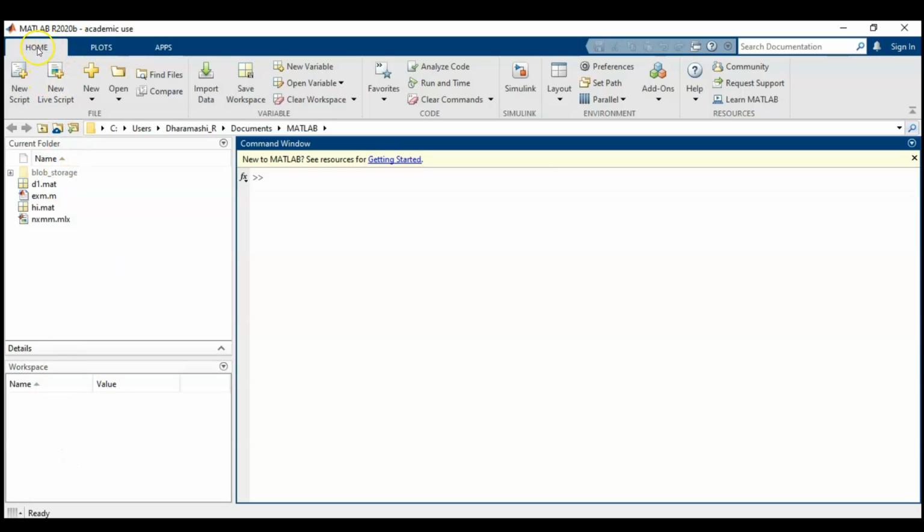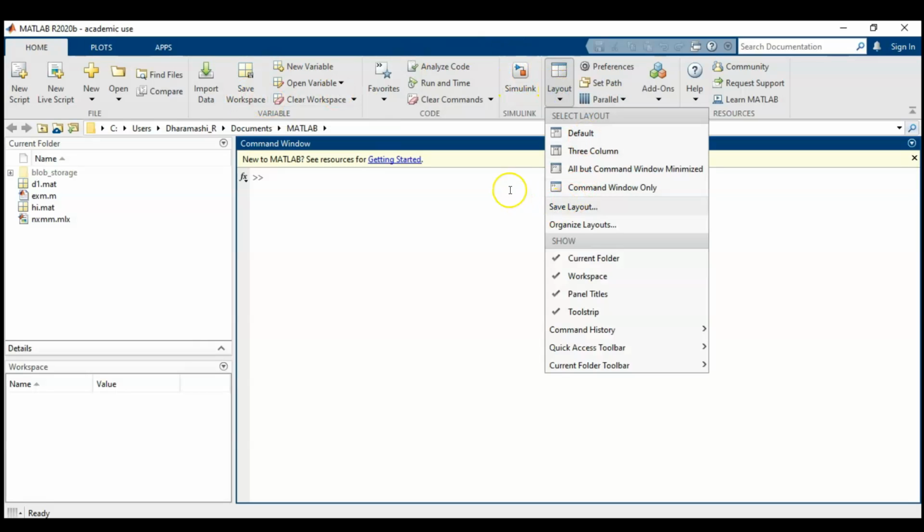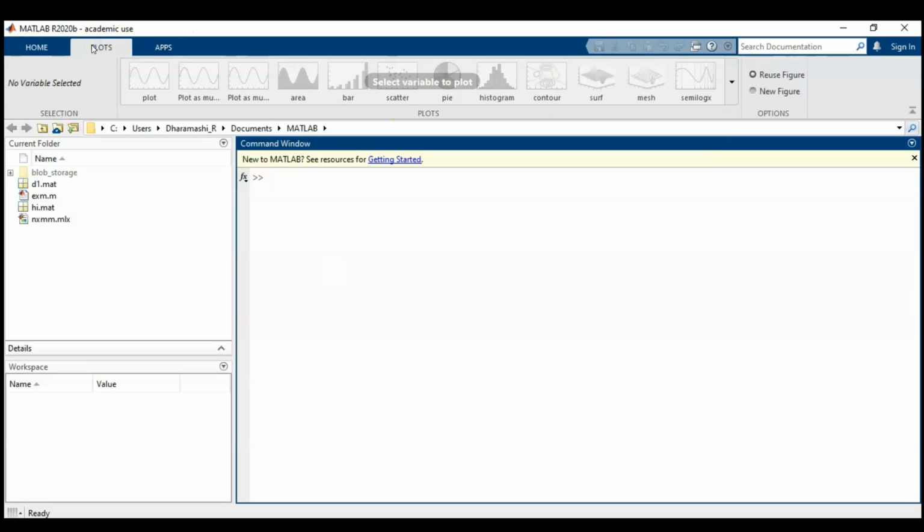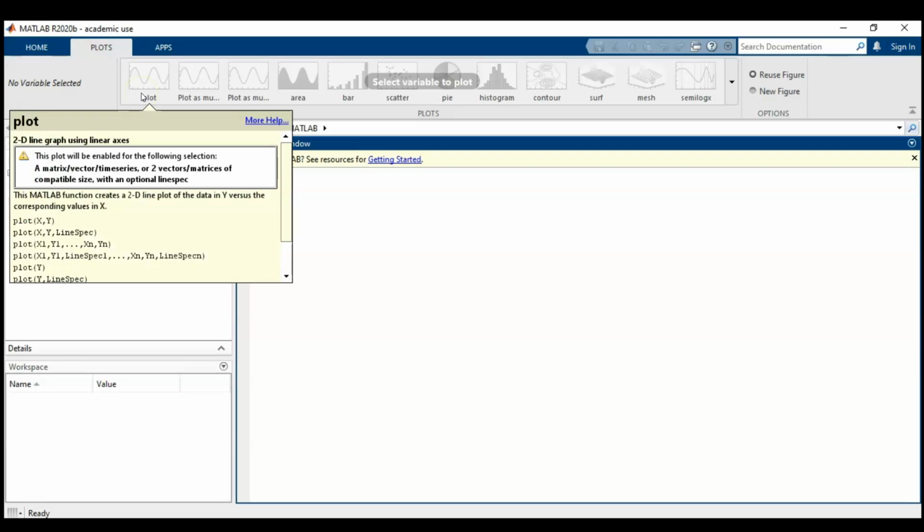And there are many options. If you check the Home tab, there is a new script option. You can even import data from Excel and any other spreadsheet, and you can save your workspace. Simulink is there. Layout means the layout of the command window, workspace and current folder. There are different categories of plots. You can plot in XY, you can plot a bar chart, pie chart, scatter, everything you can do.